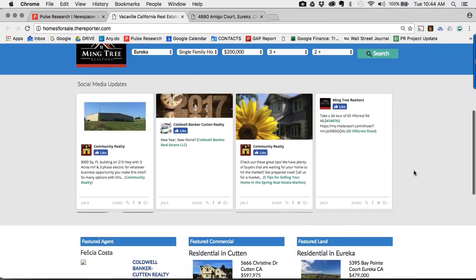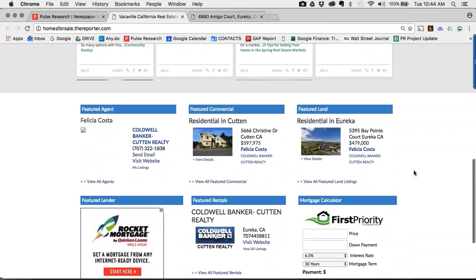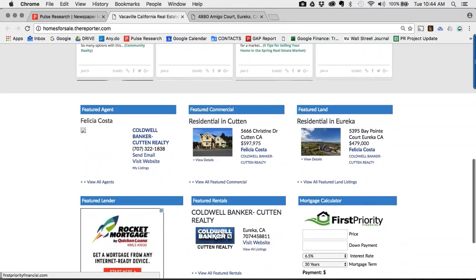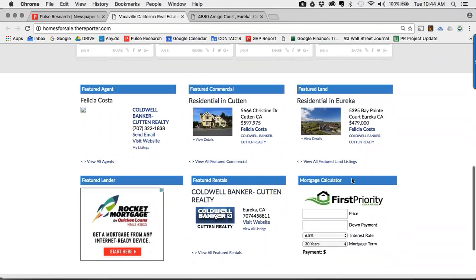Then continuing with the model here, we have what we call different spotlights. As you see here in Eureka, we've got a featured agent spotlight, commercial property, land, rentals, lender, mortgage calculator, etc. These are sold on an individual basis, and yes, they rotate as people are accessing the site. These are additional revenue and content areas for the site.